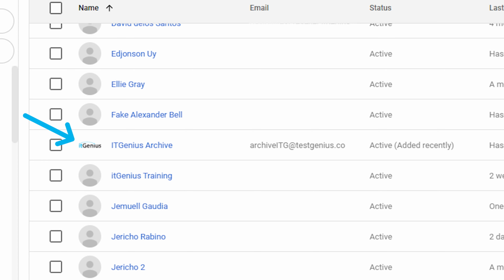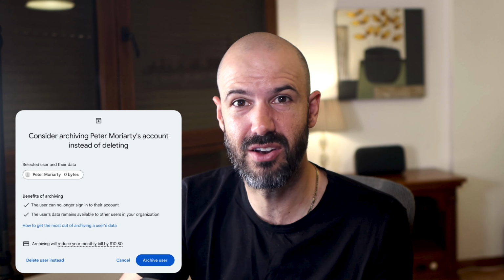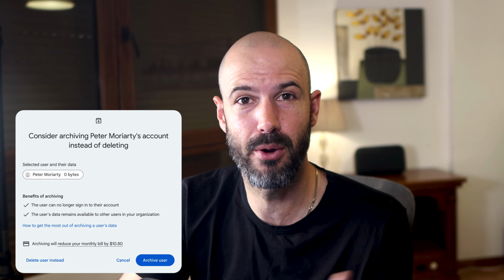So rather than keeping a user active, just keeping them suspended, still using a license, or using Google's scammy archive user license, which you've got to pay for in perpetuity, the best thing for you to do is to actually archive the data into your bucket archive, and then you can delete the user and you free up a full license without paying anything ongoing.